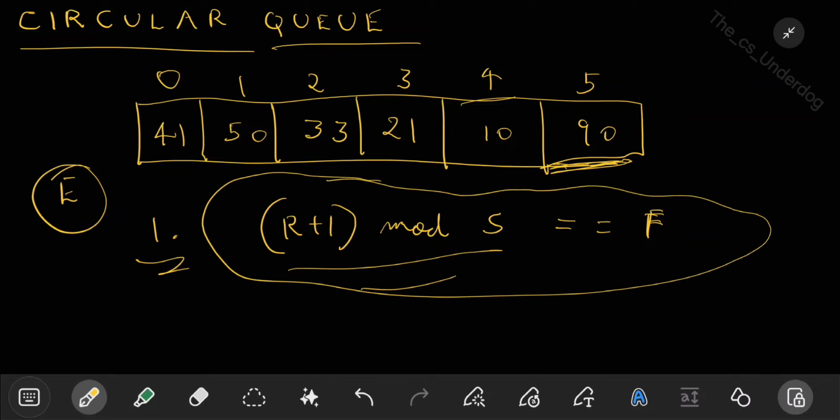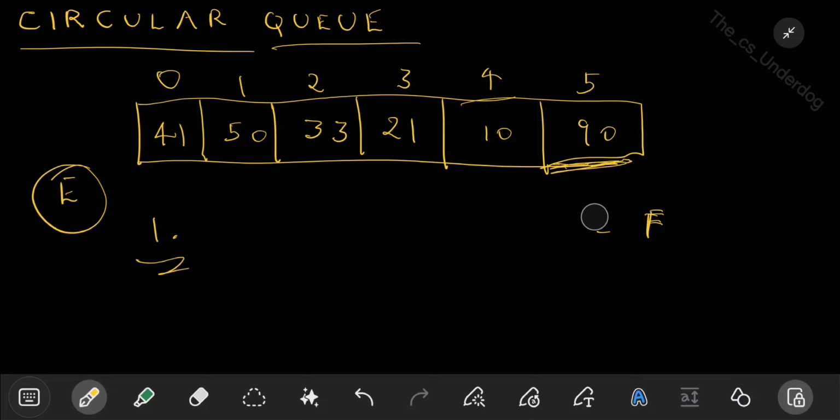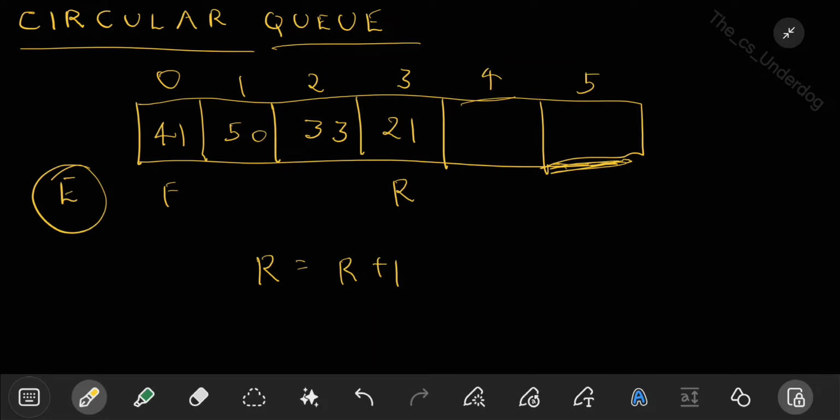If this is not the case, it is not an overflow condition, you have space in array. Let's say you have some space in array. This is your front, this is your rear. So in this case, first thing, update the rear pointer to rear plus 1. Make r equal to r plus 1. So r will now come here. Next thing, add the new element. Let us say my new element is 40. So I'll add my new element in whatever is the new value of rear.